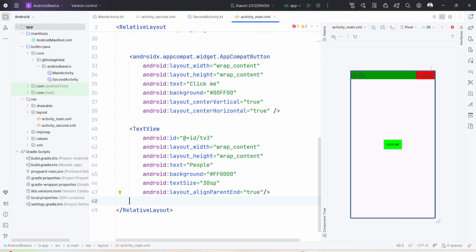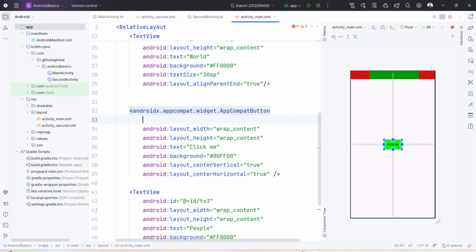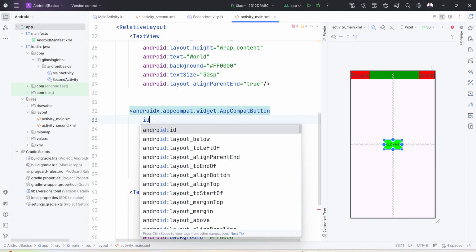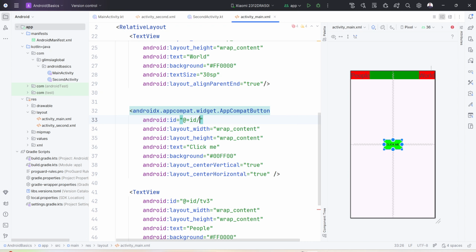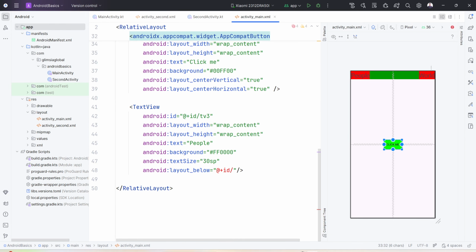Then how can we do it? We have to remove this one first. Let's say we have to write layout below. Layout below which? Below this button, correct? So we need a button id here also. So we have to write the button id here, let's say it is button. This is the id.